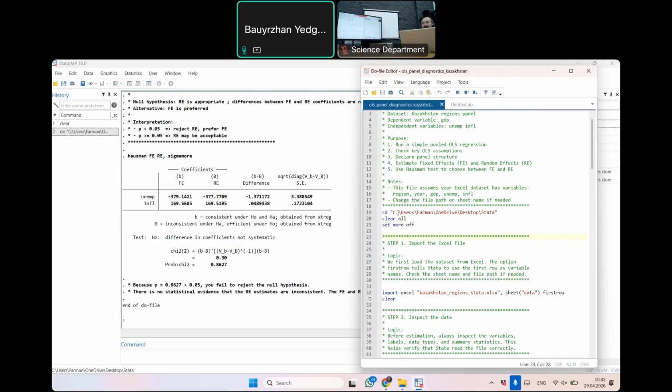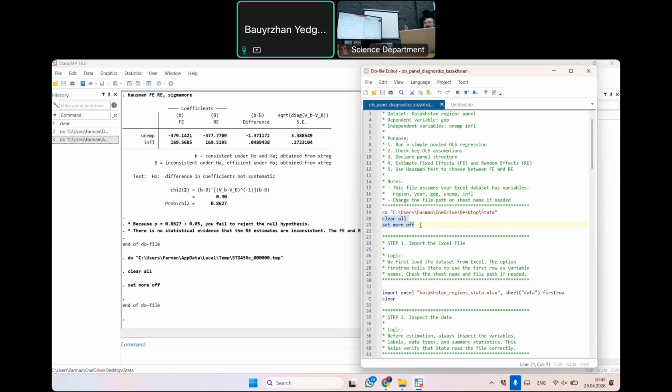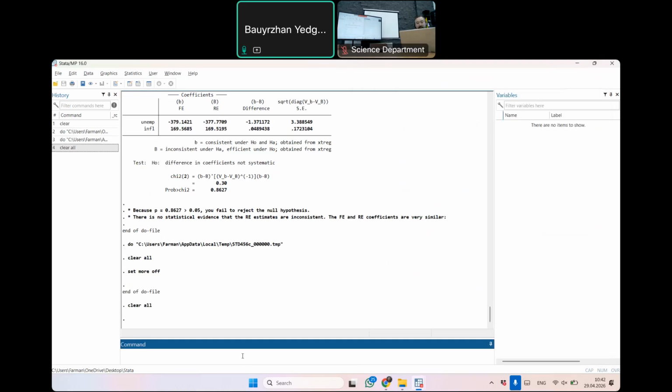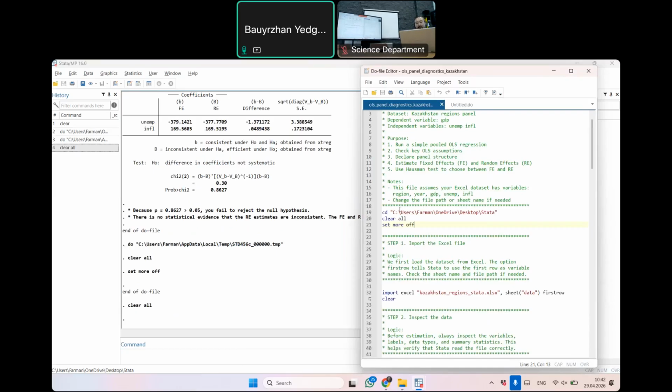If you want to run specific commands, you can do that as well. You mark whatever commands you want, and then you press Control D, and it does only those commands. So it's very easy to execute. I'm just going to clear the whole thing.